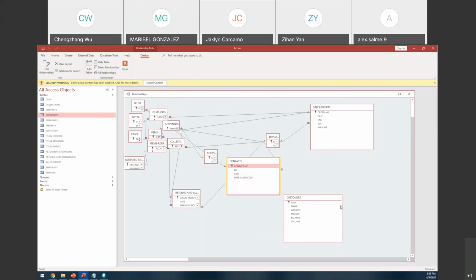Now, I'm going to show you how to create relationships between customers table, contacts table, and customer table, just orders table.